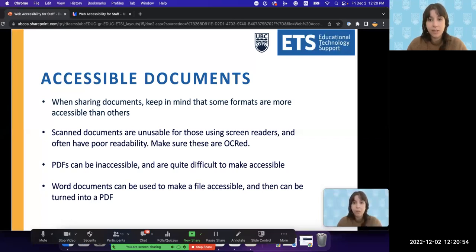Obviously, PDFs are really useful for a lot of reasons, especially if you want something that other people can't edit. So making sure that it's accessible at the beginning by making it in Word and then converting it to a PDF is actually quite an easy way to make an accessible PDF. But otherwise, using Word should be totally fine.